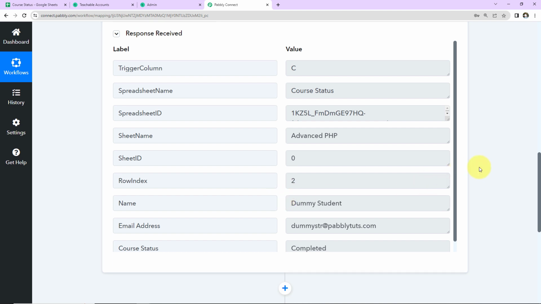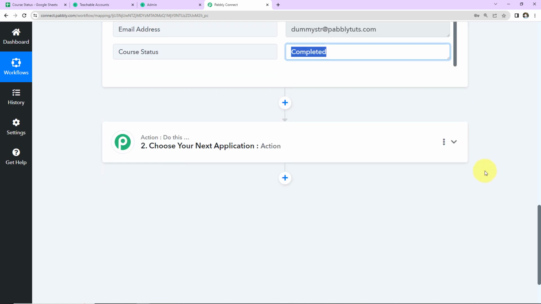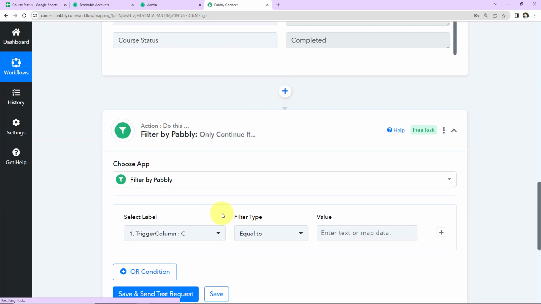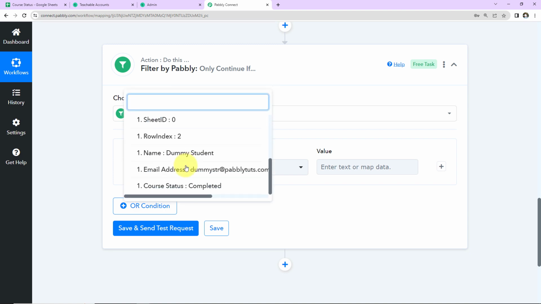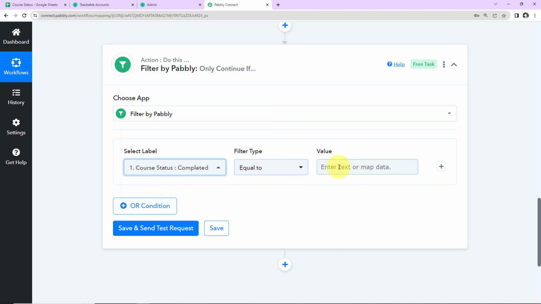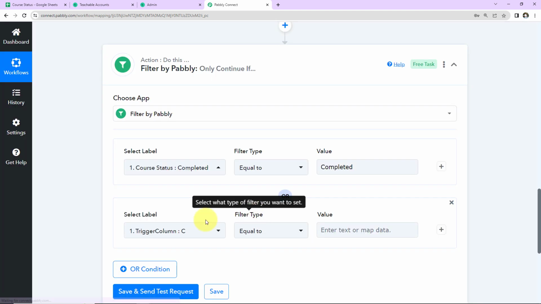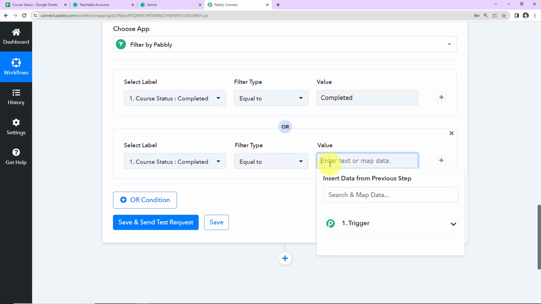Now what is my objective? First of all, I want to make sure that this workflow continues only when the person has completed the course or it is written that the person is to be enrolled. So I'm going to choose my action application, which is actually a feature by Pabbly, that is filter. Now here I'm going to select the label. So I'm going to go to my Google Sheets, and as I take you down, here we have the course status. Now if this is equal to completed, I'm going to add an OR condition, and if the same course status equals unenroll, then this workflow should continue.